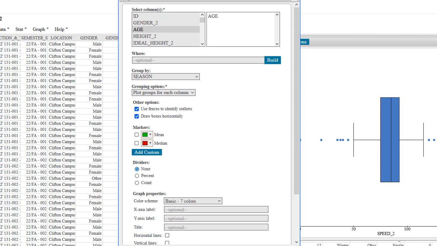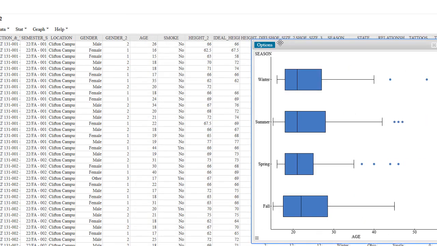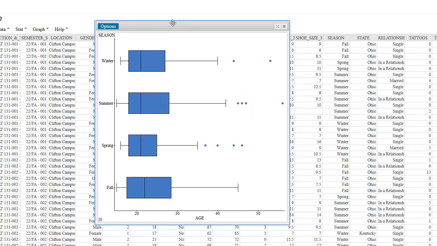There's season. Hit compute, and this is one of the nice things about box plots, is we can compare different data sets all in one graph. And just by looking at this, I can see that fall has the largest median. It's more to the right. And I can also see it looks like the IQR, which is the width of the blue box, looks like that's the largest, and summer may even be the same.